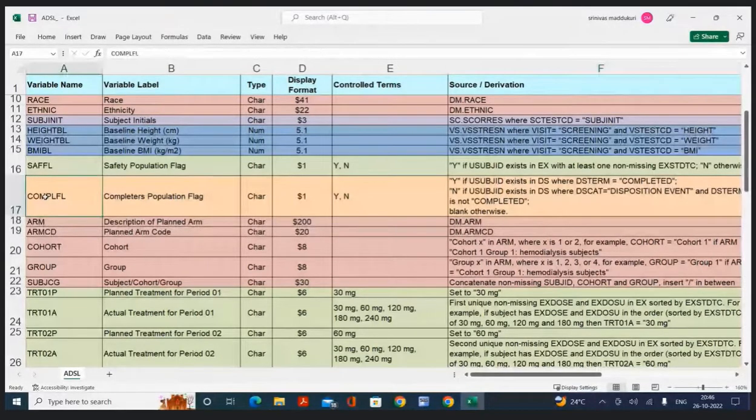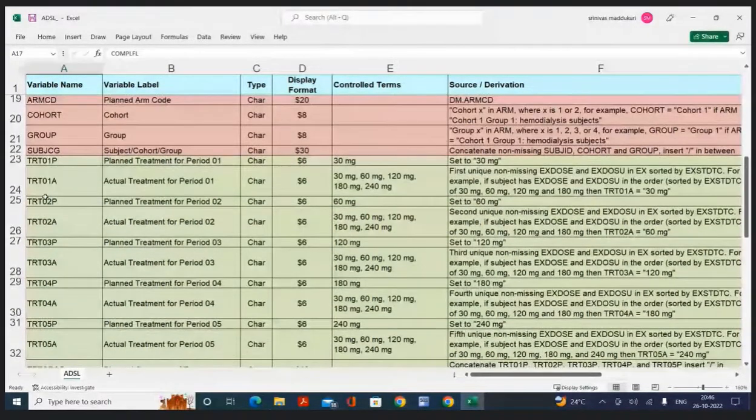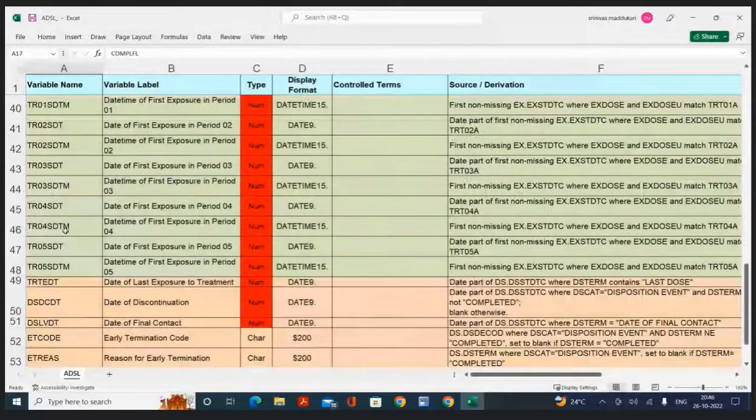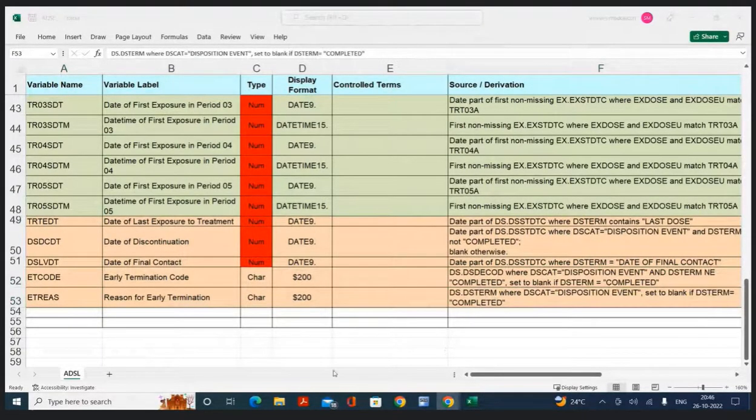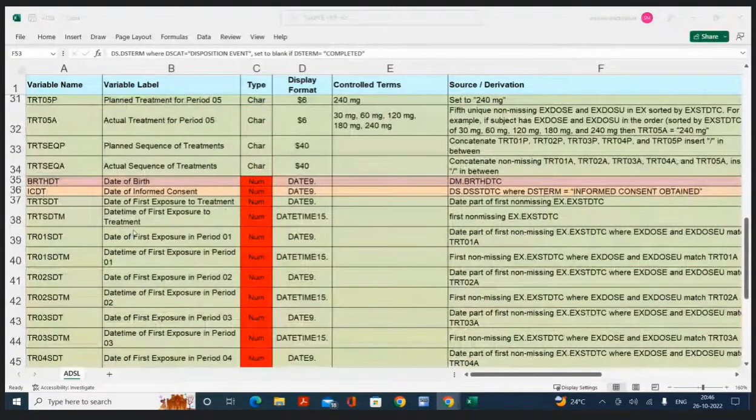We can do completed flag, okay? And then we can do treatment end date. Can you see? This is the treatment end date from the DS only. Date of discontinuation, that is also from the DS. Date of final contact, that is also from the DS. Early termination code, that is also from the DS. And then reason for early termination, that is also from the DS. So 1, 2, 3, 4, 5. And here we have ICDT, total 6 variables you can do.